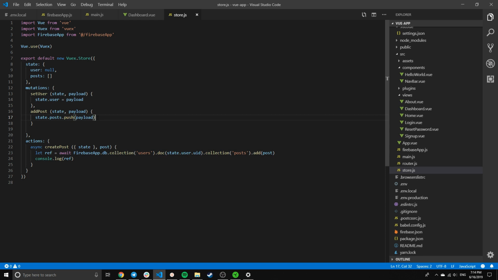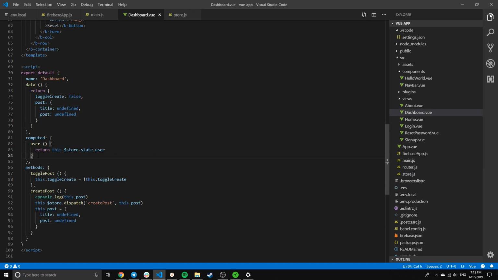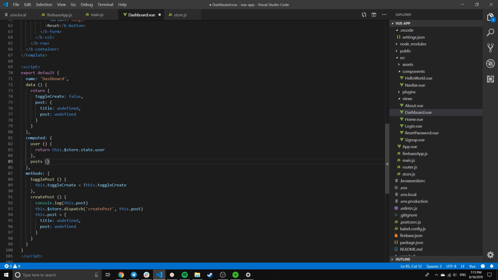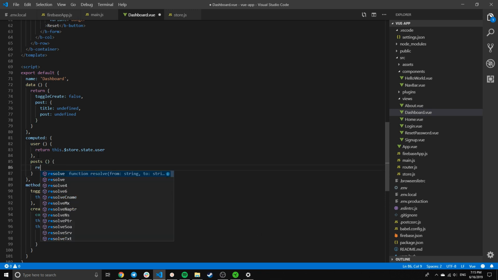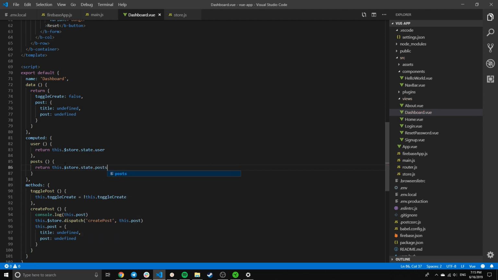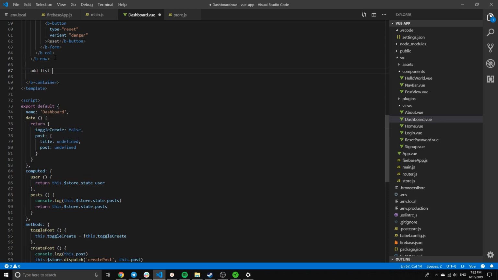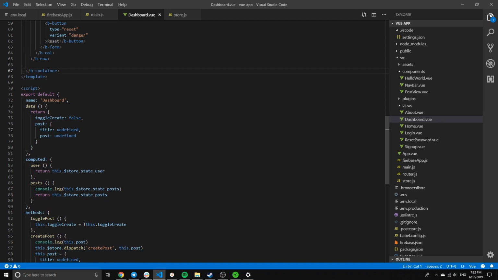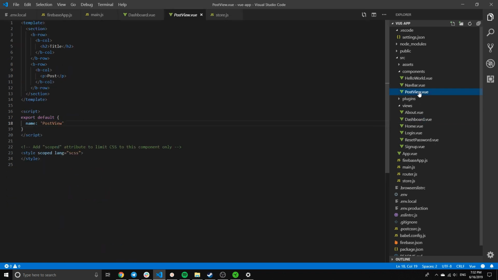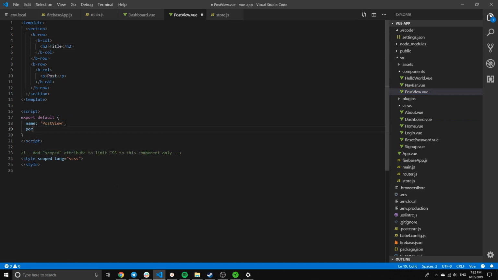And in our dashboard component, we're going to add a computed posts property where we retrieve our posts from the Vuex store. We also want to show these posts in our dashboard, so we're going to add some functionality around this. And to do that, we're going to add a simple component which just shows the title and the post of a single post. I already have one prepared in our components directory, which is called postview.view.